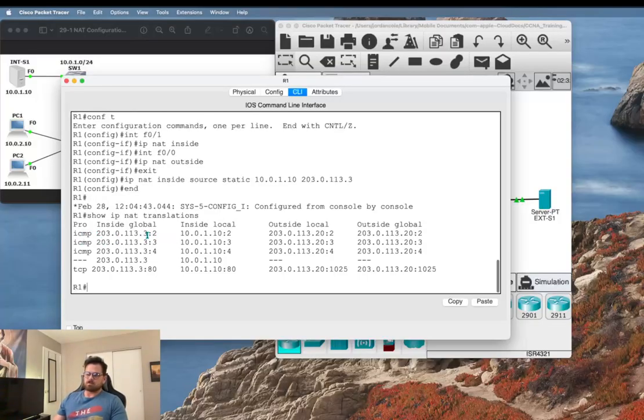So inside global is just the public IP that you assigned for your outside interface. And then this is the NATed address for the inside interface. These two will almost always be exactly the same, the outside local and outside global.